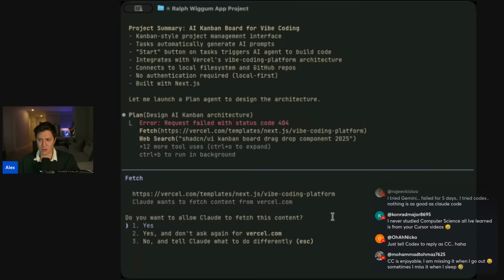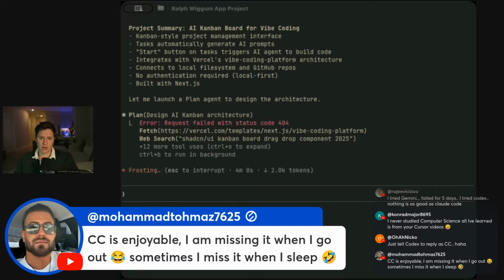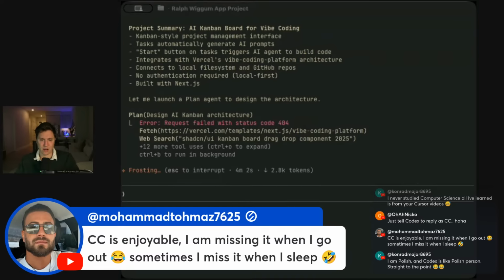When I use Claude Code, it just makes sense. It's just easy. Claude Code is just easy. Claude Code's enjoyable. I miss it when I go out. Sometimes I miss it when I sleep.